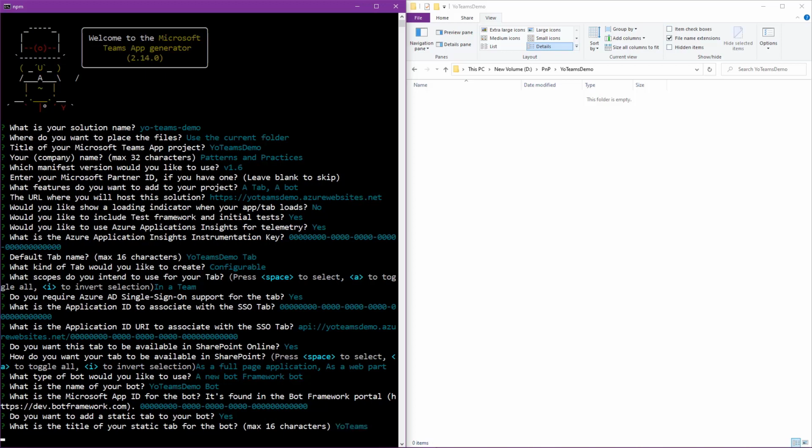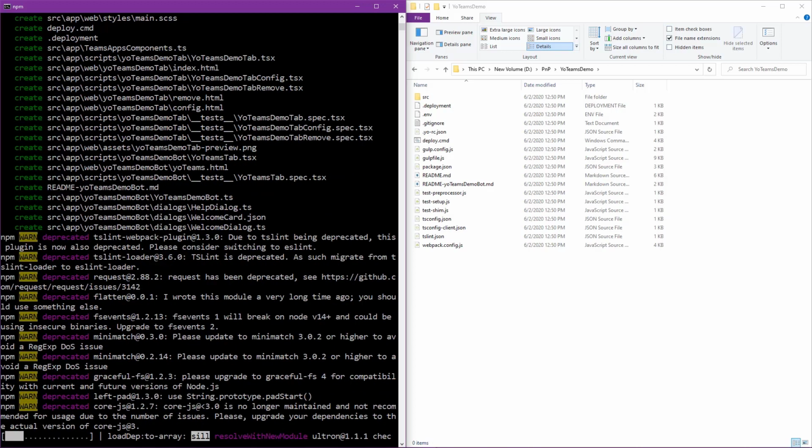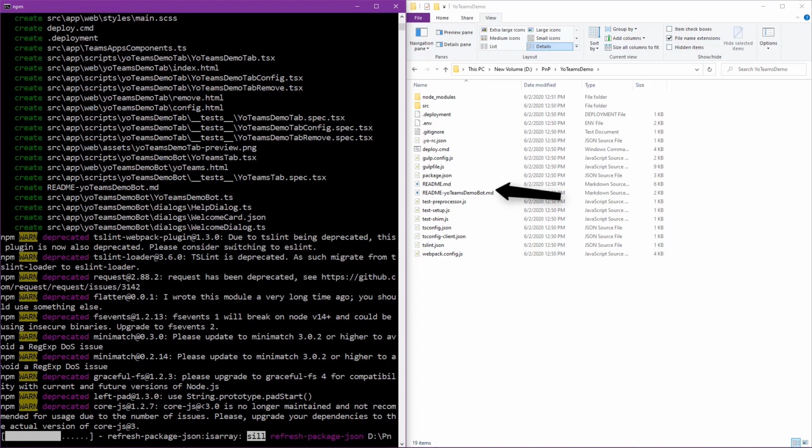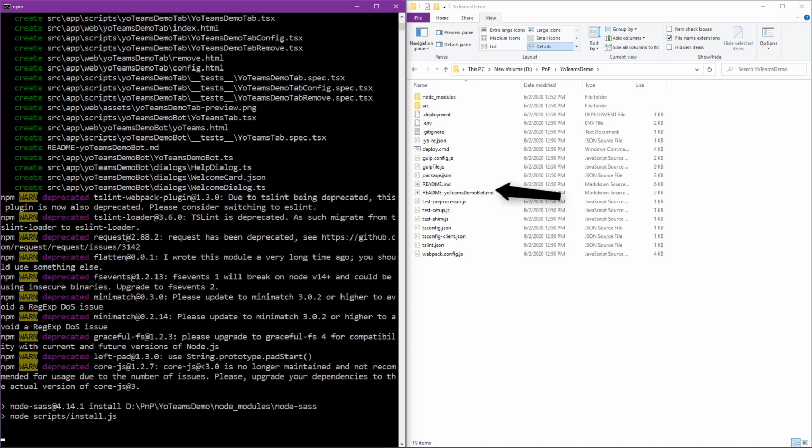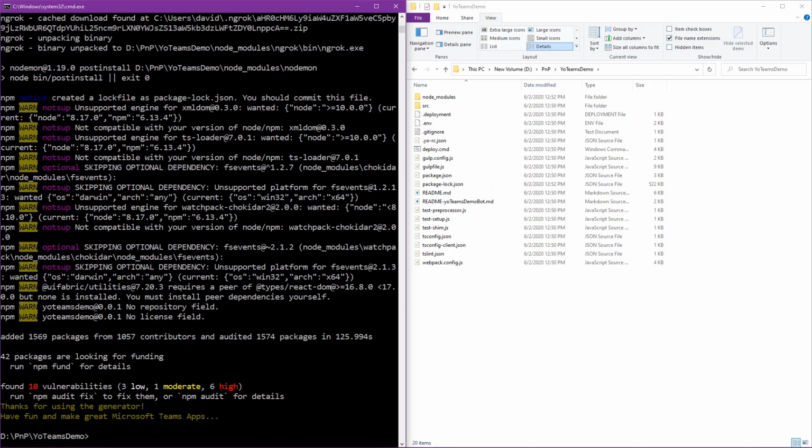Now that we've answered all the questions, the generator will begin to install all of the solution code and dependencies needed for our Teams solution. We can see these files having been created on the right-hand panel within our File Explorer. In addition to the solution code, depending on the feature choices we made, a README will also be created, as we can see here for our Teams tab and Teams bot. Now that the Teams generator has completed the scaffolding of our solution, we're ready to begin developing our Microsoft Teams app.